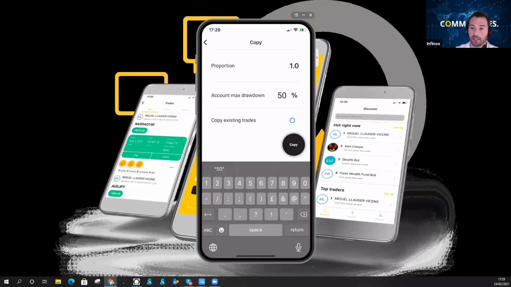Then you have the option to copy existing trades. This is nice. This is also a very cool feature that allows you to, even if you are copying a strategy provider and you saw that the strategy provider already placed the trades in the market, you don't want to miss out on those. So you can click on copy existing trades, and when you click on copy, your account is going to take the open trades that this strategy provider already has in his account. Obviously, these trades are going to be open at the market price. Obviously, you cannot have those trades placed at exactly the same price as the strategy provider.